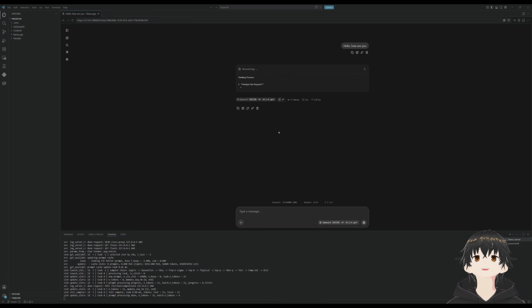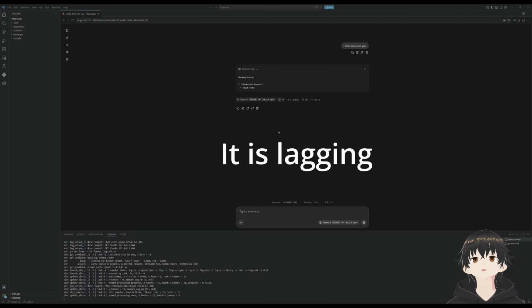And as you can see, it is very slow and kind of laggy, right? I mean, it's kind of getting stuck. This is really not usable in the sense of how long we have to wait for a simple hello, how are you? So if you are going to use this as your AI assistant, that is not feasible, right? You're not going to wait so long just for one simple response.